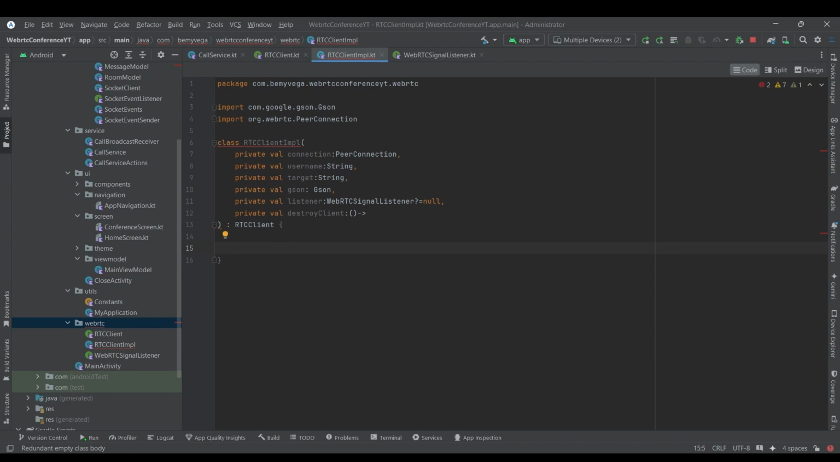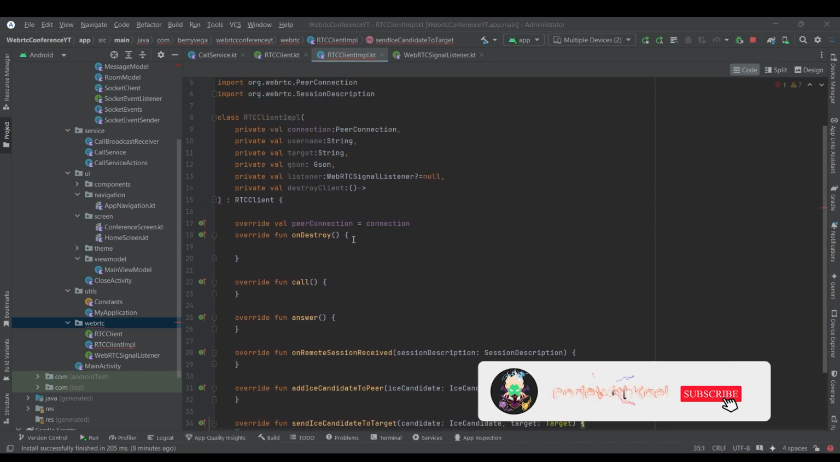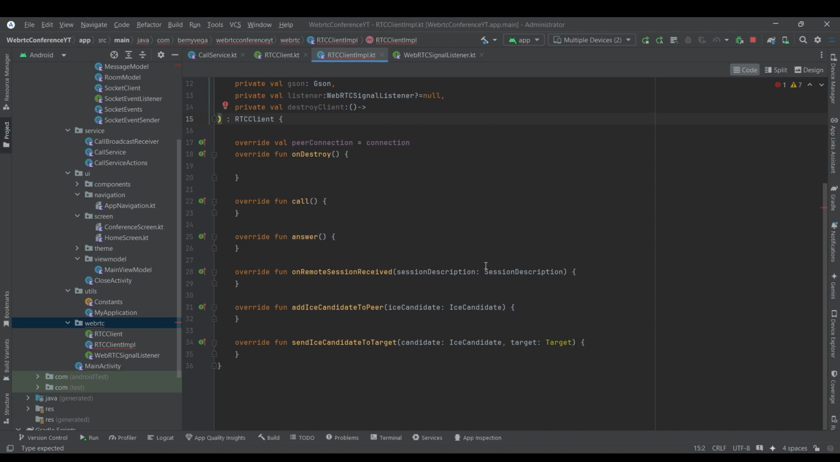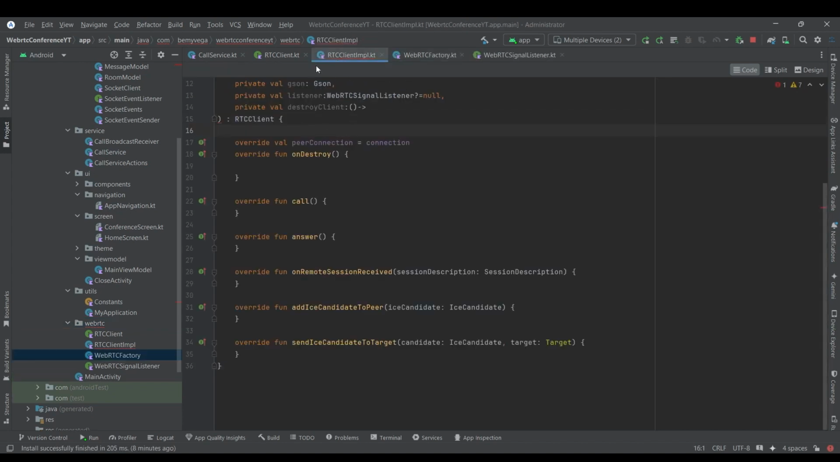So down here, we'll override the PeerConnection and set it to the connection that it receives, and then implement all other members of this class. So this client is only responsible for establishing a connection to the other peer. That's the only reason that we have created this RTC client. On the other hand, we will have a WebRTC factory that is in charge of instantiating the PeerConnectionFactory, the PeerConnections, and other stuff. So let's create the WebRTC factory, and then we'll come back to this RTC client later.